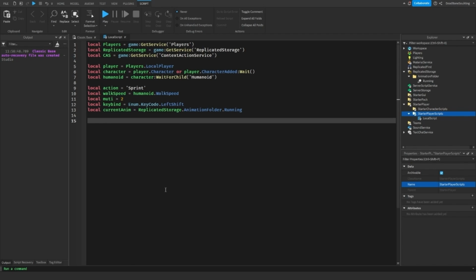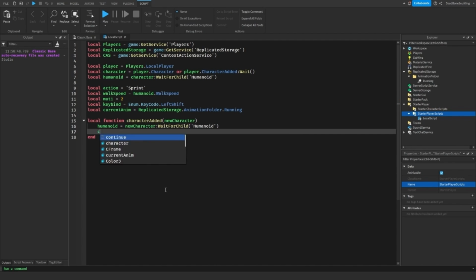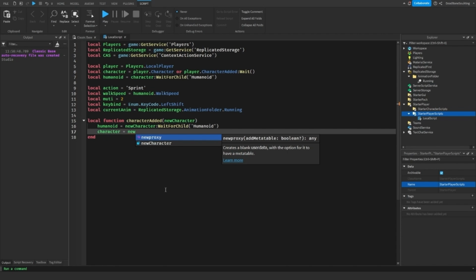Cool. Now I'm going to have a function, so whenever a player respawns or even spawns into our game, they get referred to the new humanoid and the character. So we're going to do local function characterAdded(newCharacter). Inside this function, we're going to do humanoid equals newCharacter:WaitForChild("Humanoid"). And then for the character, we're going to do character equals newCharacter.